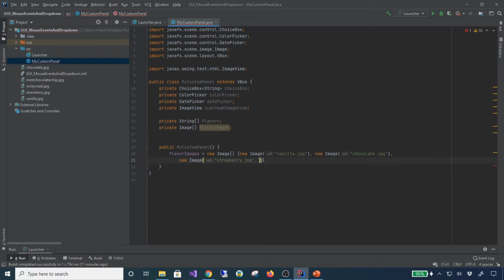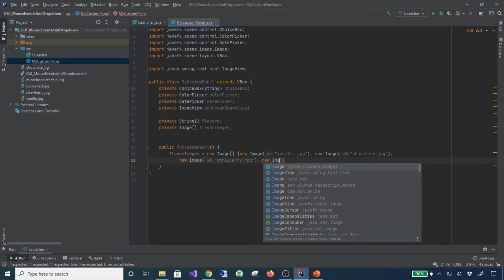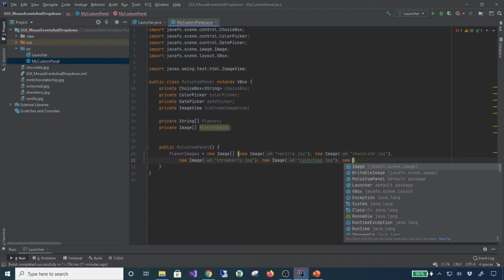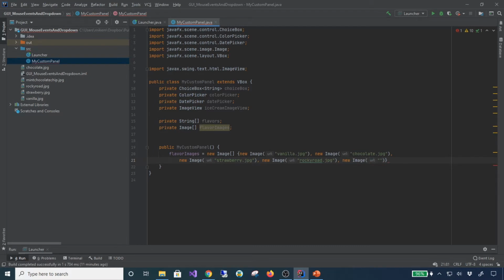Dang it, messed that up. All right, so I have vanilla, chocolate, strawberry, rocky road, and also mint chocolate chip. And I believe that is it. All right, so I have my images initialized.